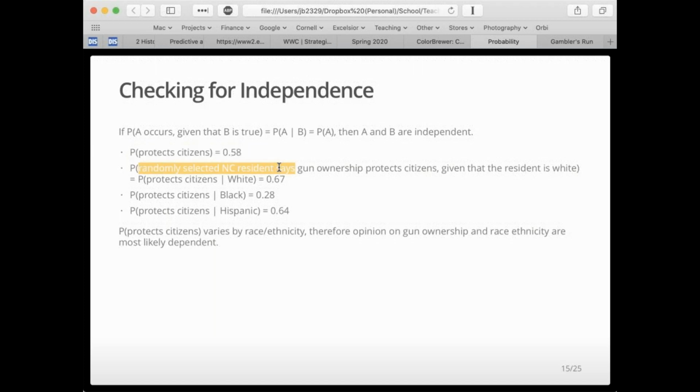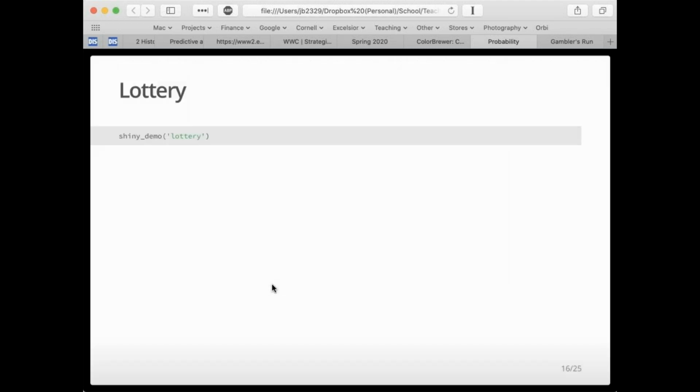But then from North Carolina residents, say, the probability that guns protect citizens, given that the respondent is white, is 0.67. If you're black, it's 0.28. If you're Hispanic, 0.64. So the fact that the probability varies across race and ethnicity here is an indication that these are non-independent variables, right? And that may have some implications in some of our statistical models going forward.